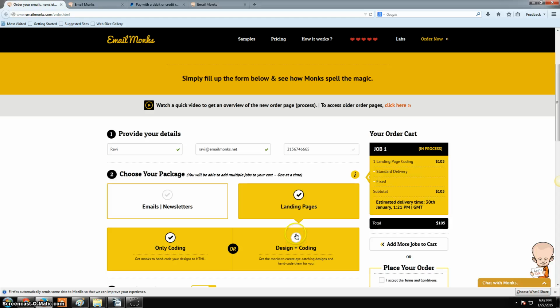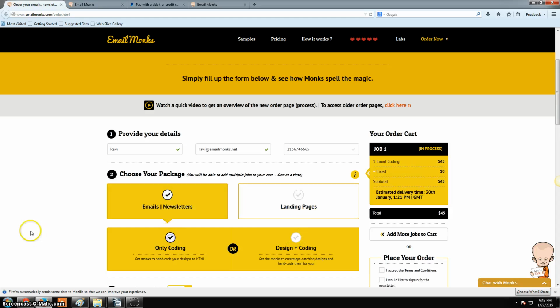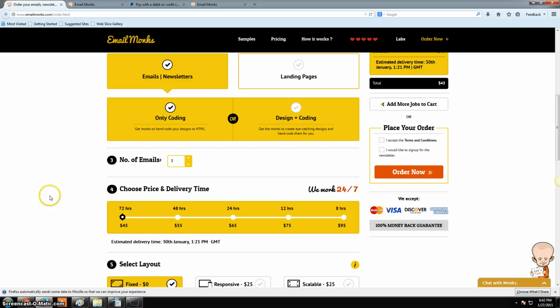Now let me move ahead with an email coding job. Moving further, choose the number of emails that you want to assign. What comes next is choosing the turnaround time, where the prices are based on the urgency. And what's even better is that our monks work 24/7. Moreover, we provide the estimated turnaround time to help you select exactly as per your requirement.